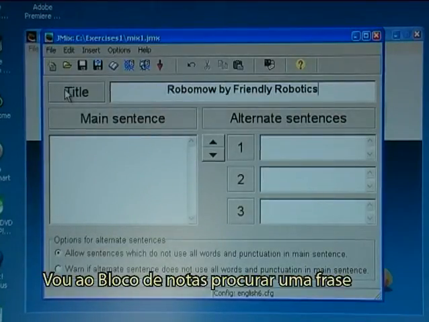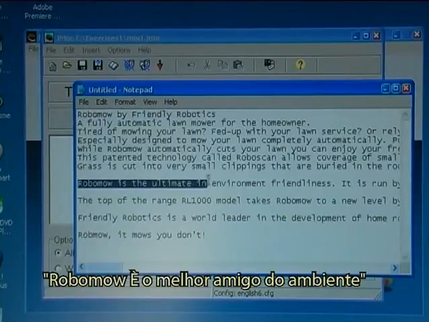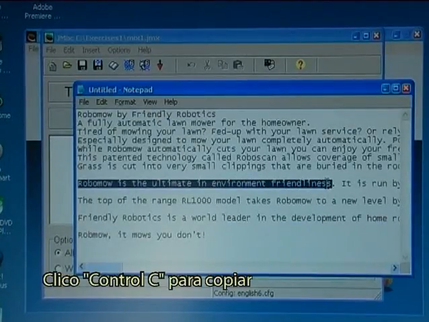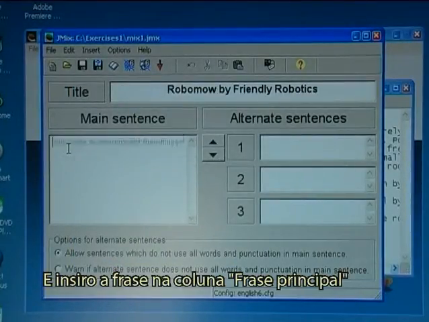Then I go to Notepad to find a sentence. RoboMo is the ultimate in environment friendliness. Control C to copy. And I insert it in the main sentence.